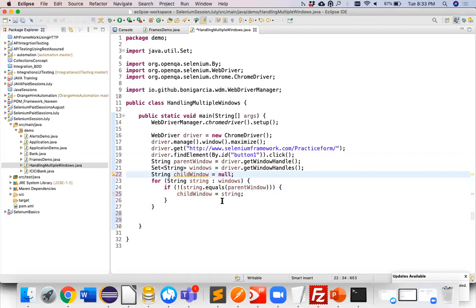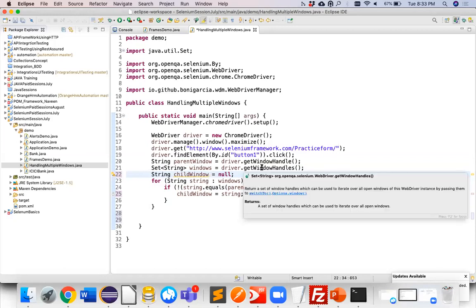You cannot use list over here because list can contain duplicate values. Your windows does not give you duplicate values and hence we have the set over here. Clear? And if you hover on this, it is returning you set of string, right? It is not returning you list of string. It is returning you set of string.